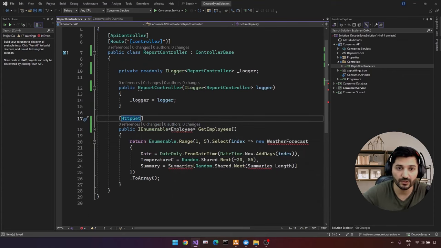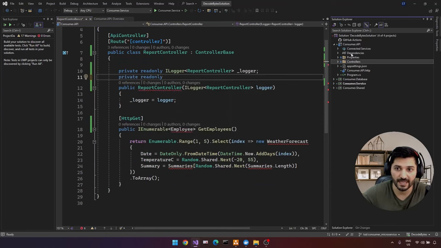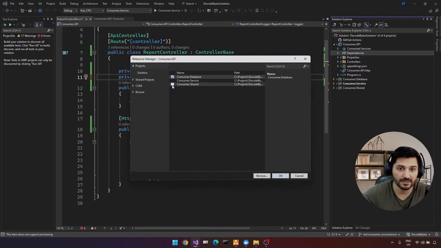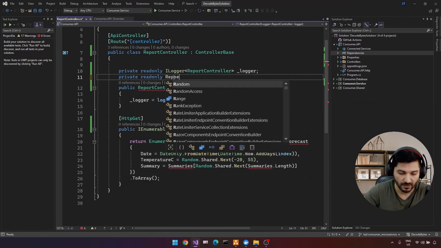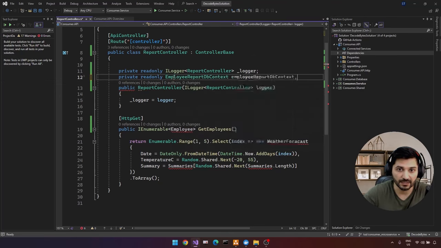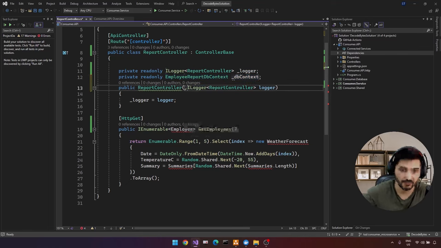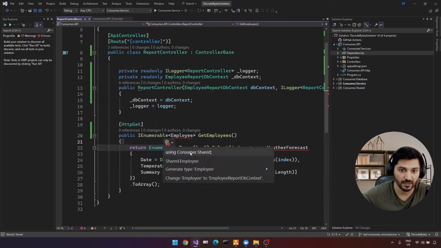And what I want to do, I need to inject our database. For that reason, I will just add a reference to the database. And plus, I will share it because I will return not the employee report, but employee information, okay? The employee report DB context. Let's just simply call it DB context. Let's just copy this. Inject from the constructor db context to db context, and we'll return employee. Let's add a reference to our employee.